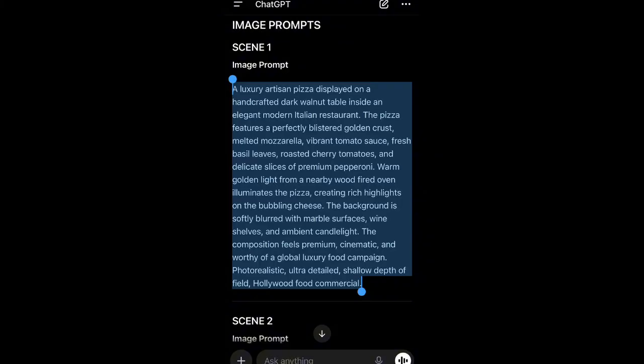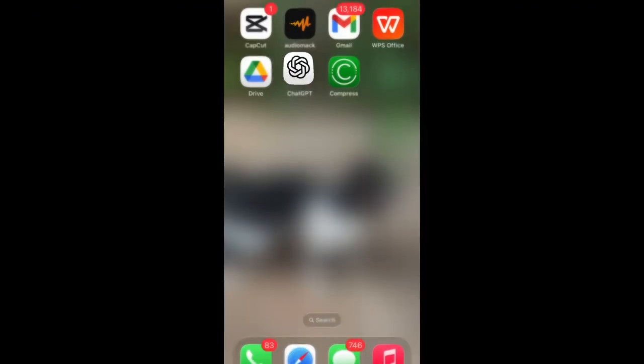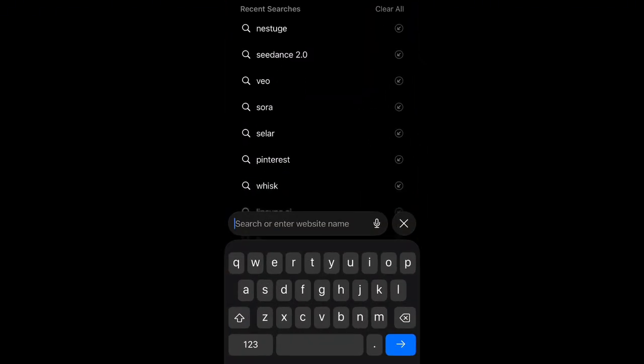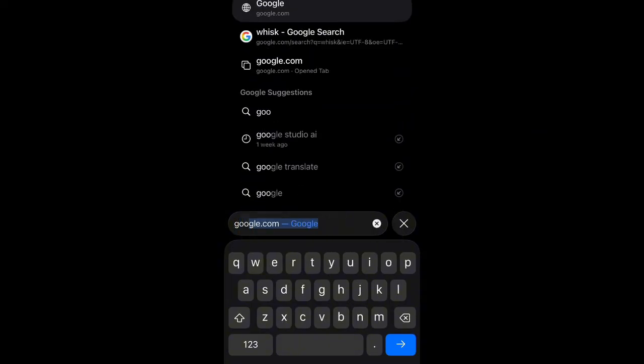It can be Gemini, it can be Nano Banana, it can be Google Flow, anyone. But let me use Whisk or Google Flow. Let me just say Google Flow. Let me use Google Flow.